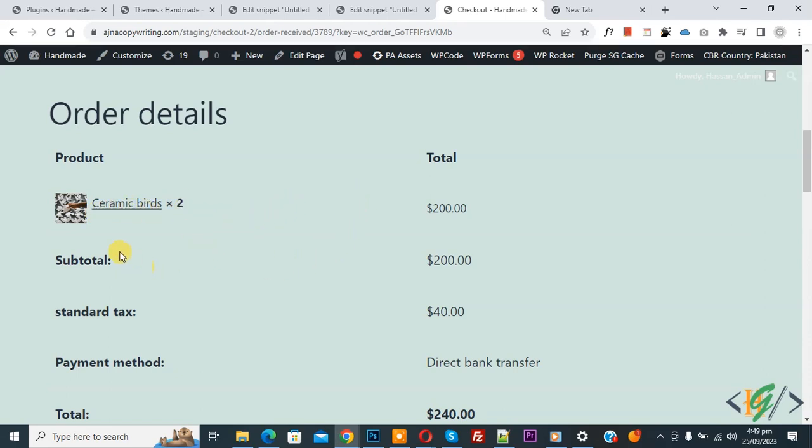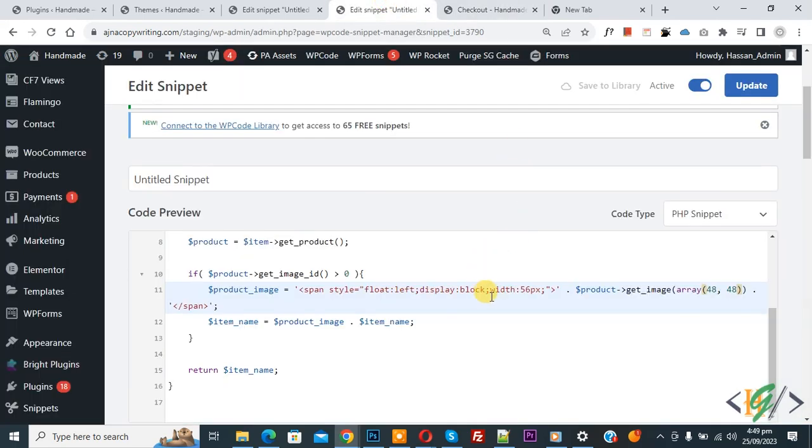And if you want to increase the image size, go back to the code. Now you see width 56. Now make it 115 px, and then you see get image array 48. Now make it 100, less than this width 100. So you can add a number according to your requirement and then click on update.